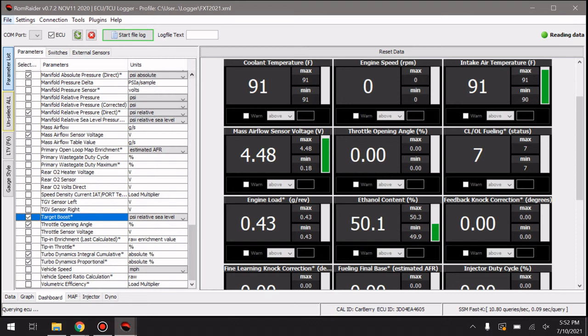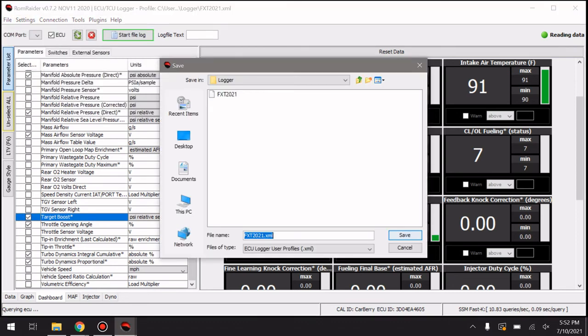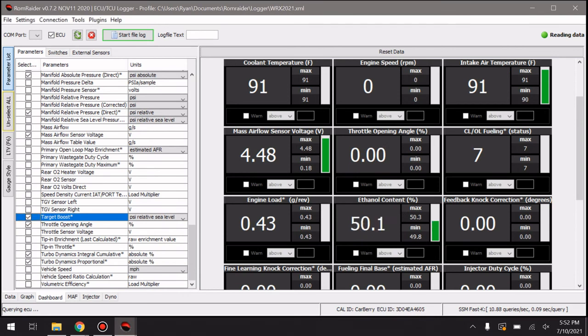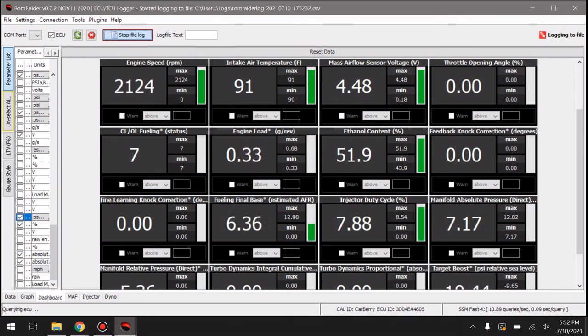Otherwise, that is it. So what we're gonna go up here to do is File and Save Profile As, and I make them super simple. WRX2021.xml. Save. Perfect. Now, the last thing you want to do, I always do it before I even start the car, is I minimize this down and I actually start the file log and start the car.